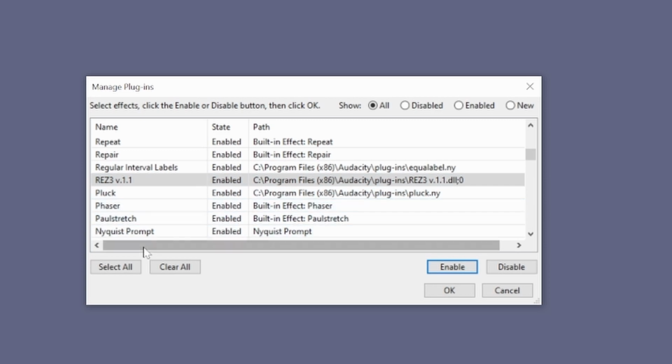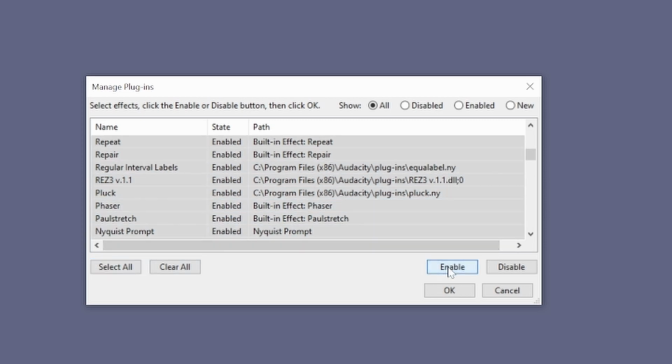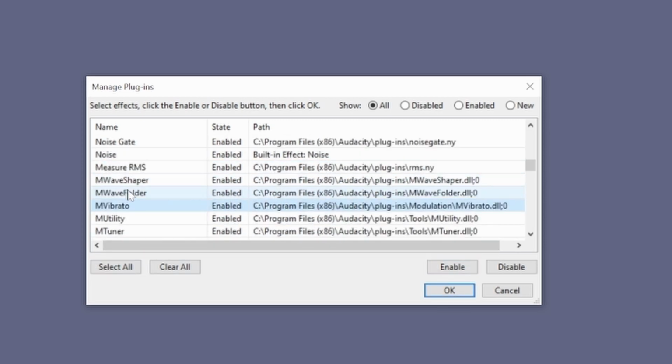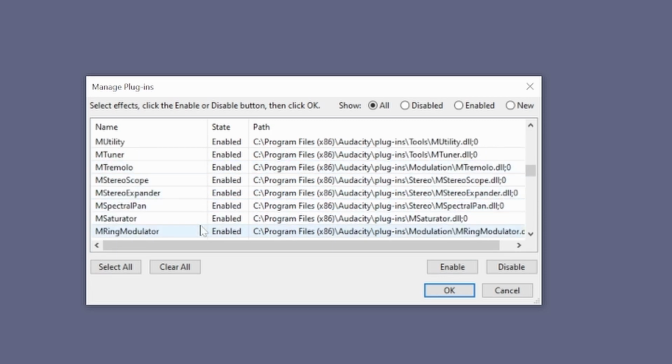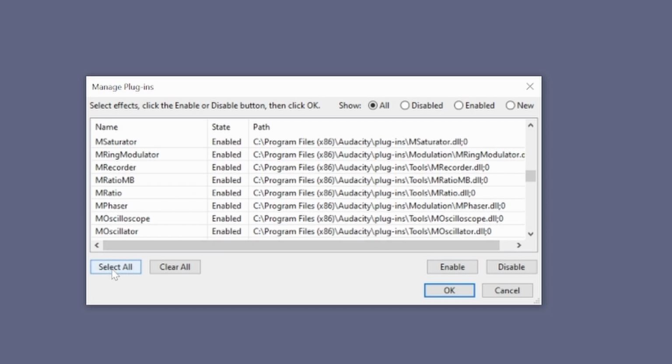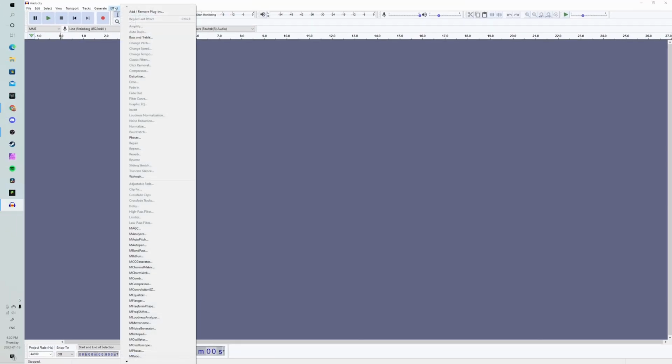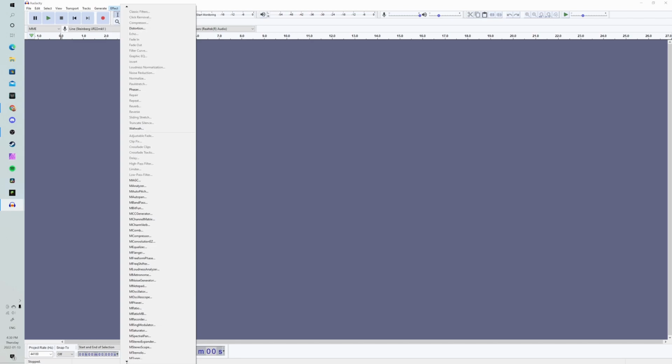Or alternatively, you can hit Select All and hit Enable, because there's quite a few of the Melda plugins and it would be annoying to go and have to select them all individually. So just hit Select All and then Enable. Now what will happen is they'll show up along this gigantic line. It might go off your screen because there's a whole lot of plugins, but you can also see the REZ is there.